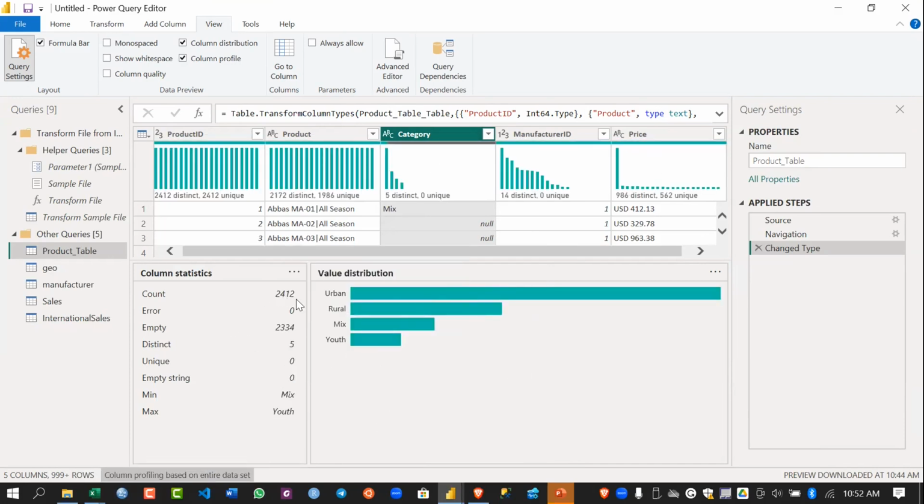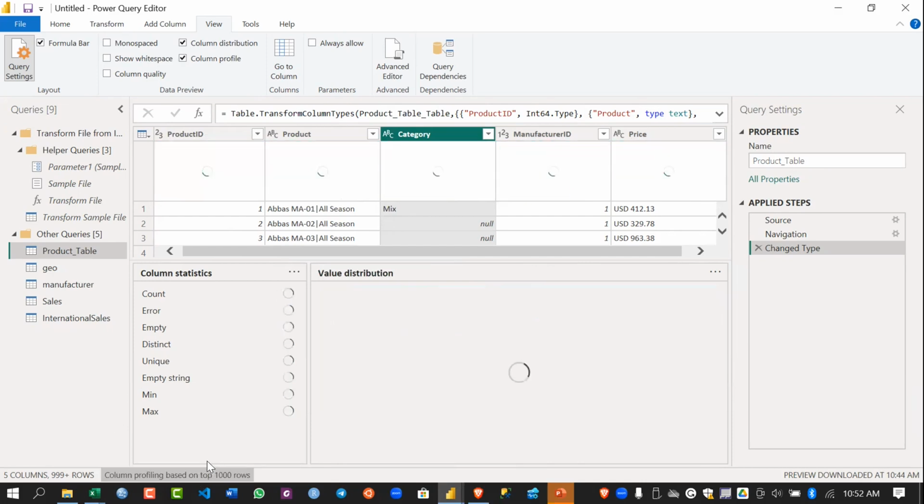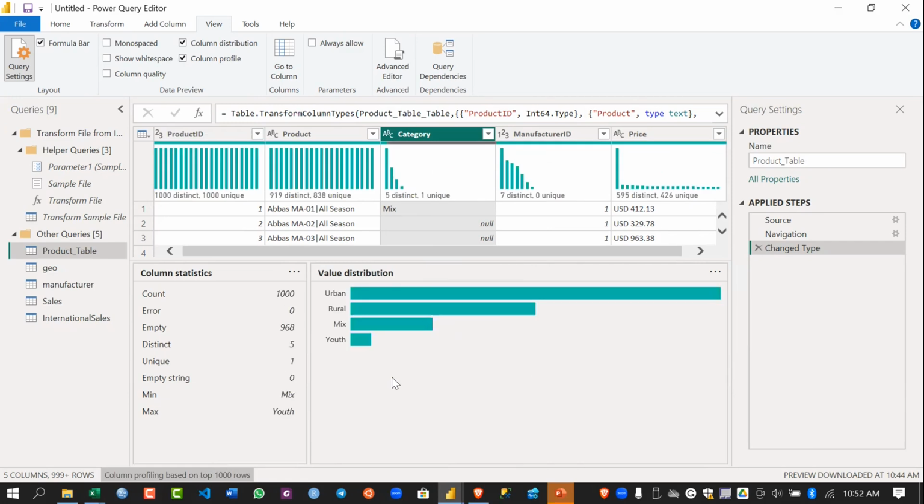Currently you can see we have 2,412 rows, but column profiling based on the top 1,000 rows shows us information based on only the top 1,000 rows. So this is what column profiling allows you to do: you want to see the values which you are dealing with. Now we know that yes, we are dealing with urban, rural, mixed, and youth values.